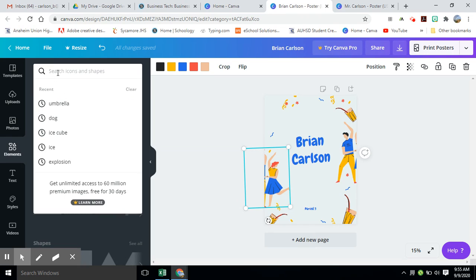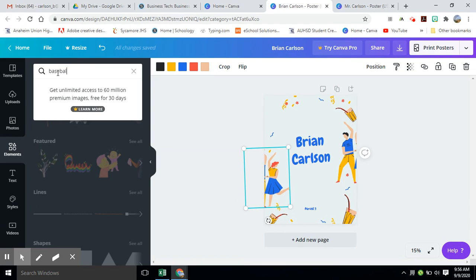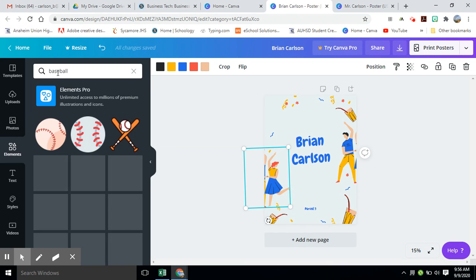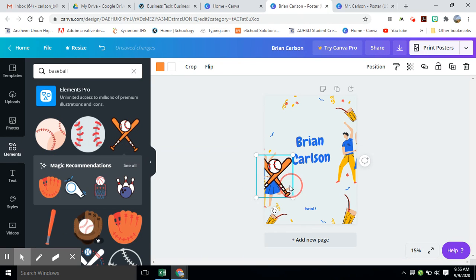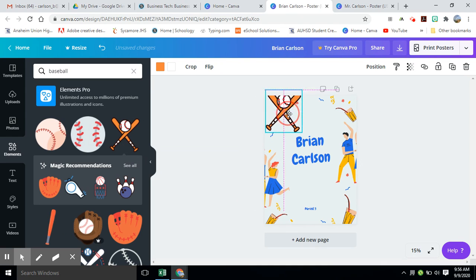So if I wanted to type something in that represents me, maybe I would type in something like baseball, because one of my sons is a baseball player. And here you go, I have a baseball icon. I could come in and drag it in, and now I have this baseball clip art that is part of my design.